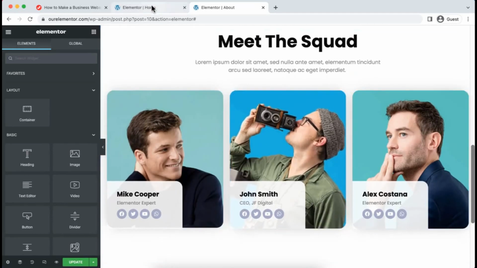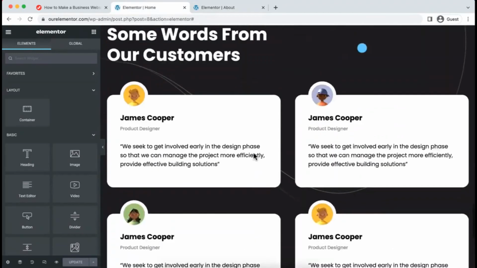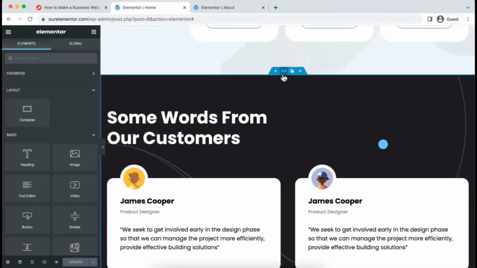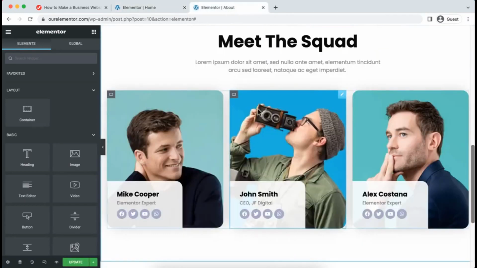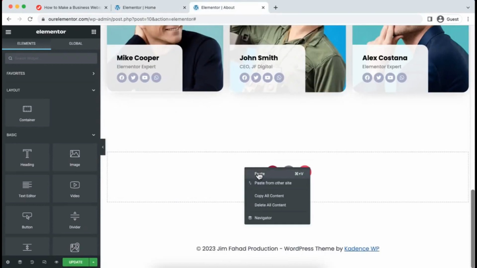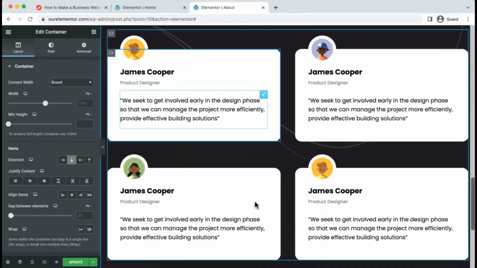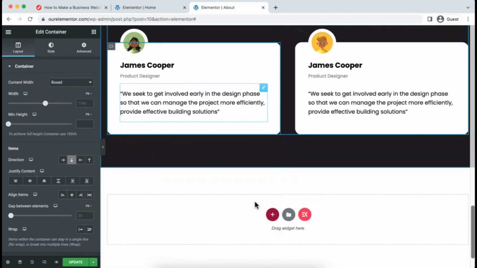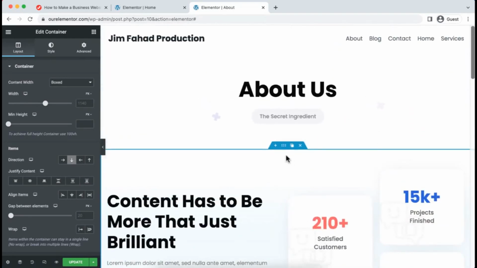So I'm going back to our home page. So from here let's scroll down. So here is the testimonial container. Just right click over here, click on copy. Now go inside about page. Now here within this new container, right click here and click on paste. So it's instantly pasted here in this place. How cool is that?